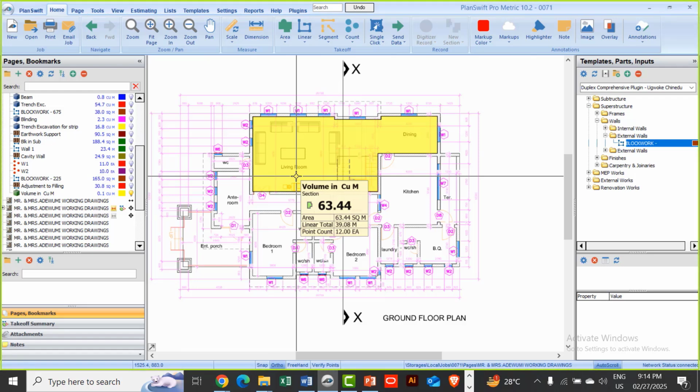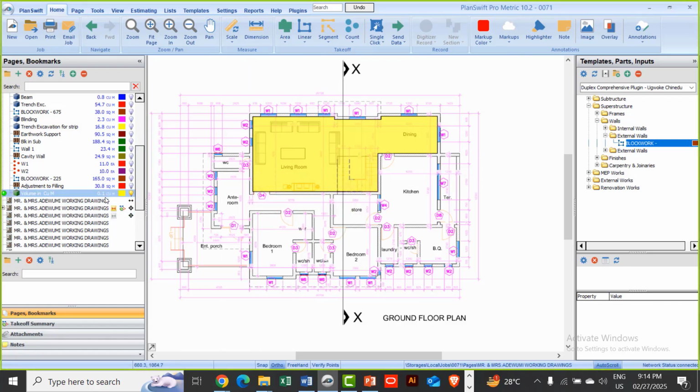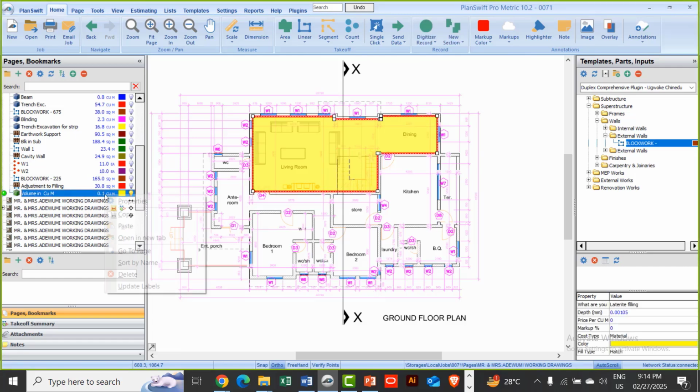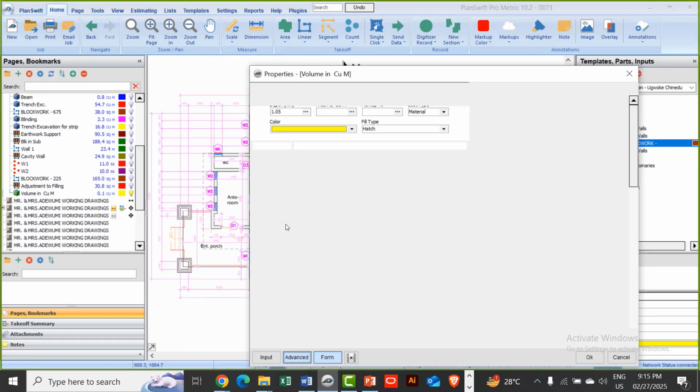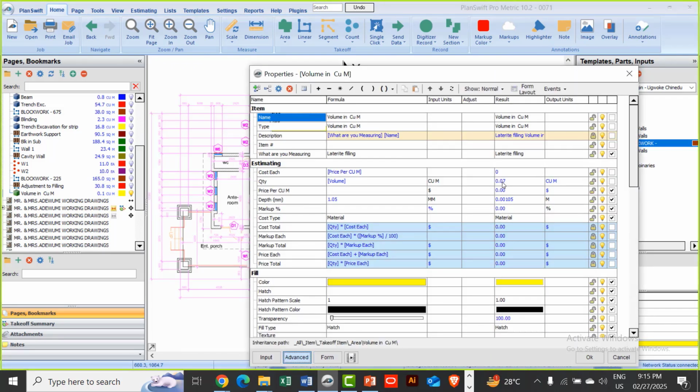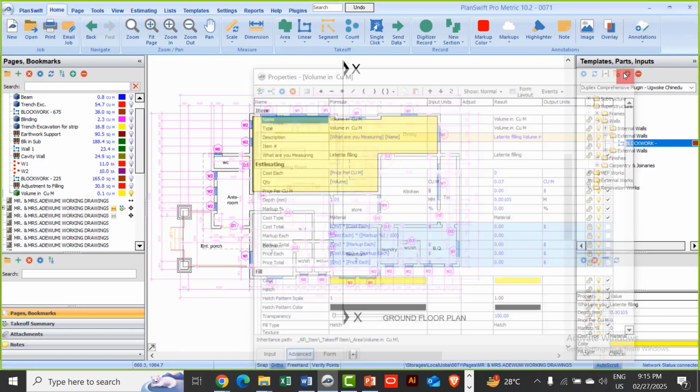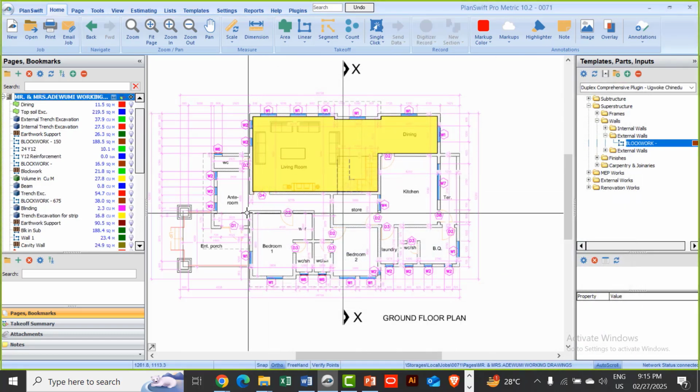Okay. So if you multiply 63.44 by the value that we just inputted for our height, you're going to have 0.1 cubic meter. Well, in actual sense, it's not 0.1 cubic meter. If you go back, let me go to advanced, and then let's see the actual value of this measurement. It's actually supposed to be 0.07 cubic meter, but the software approximated it to 0.1 cubic meter. So that's another thing I'll be teaching us in a while.